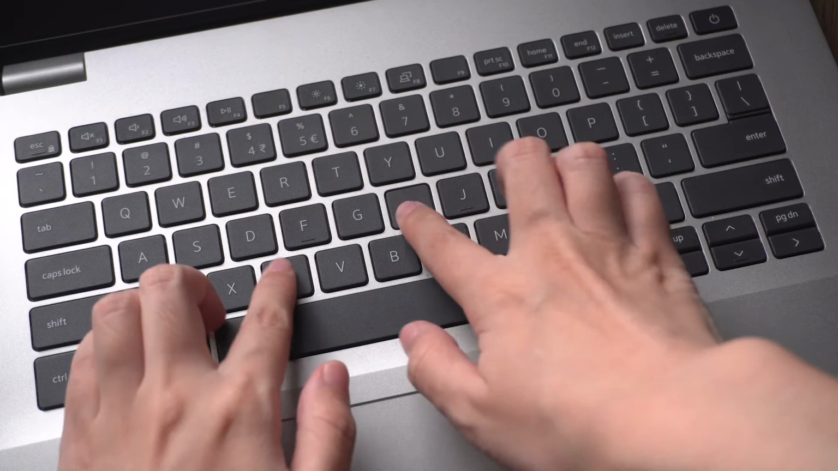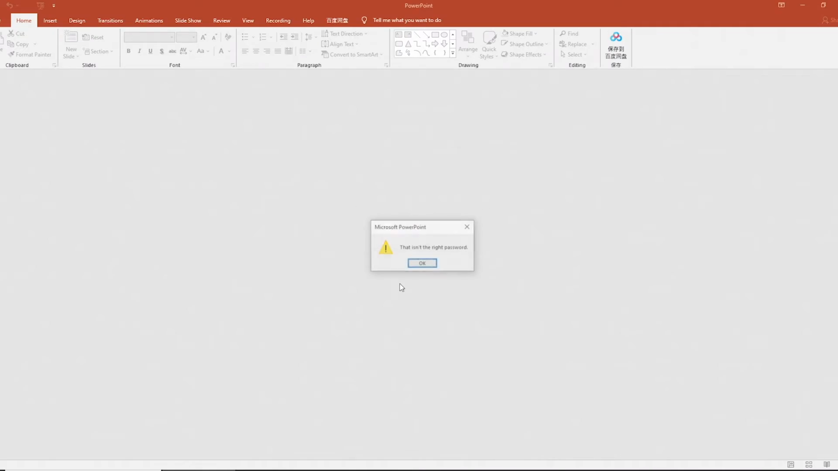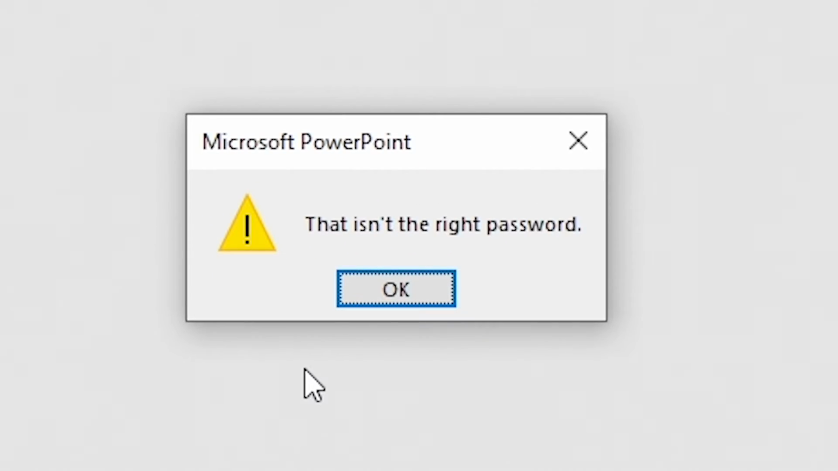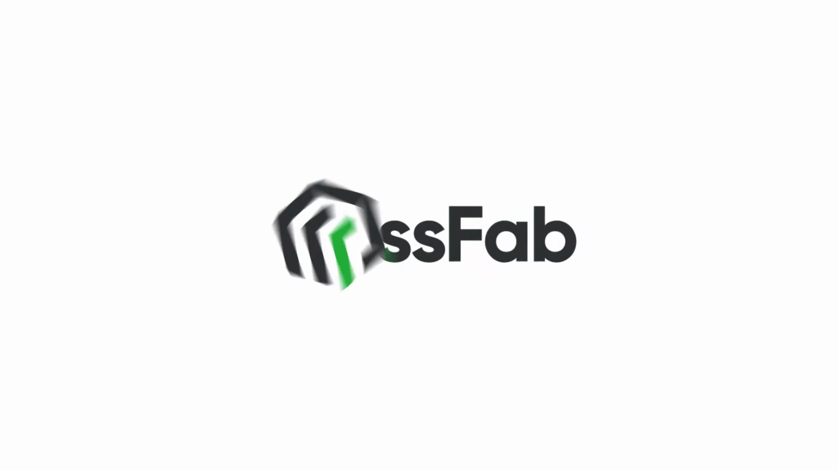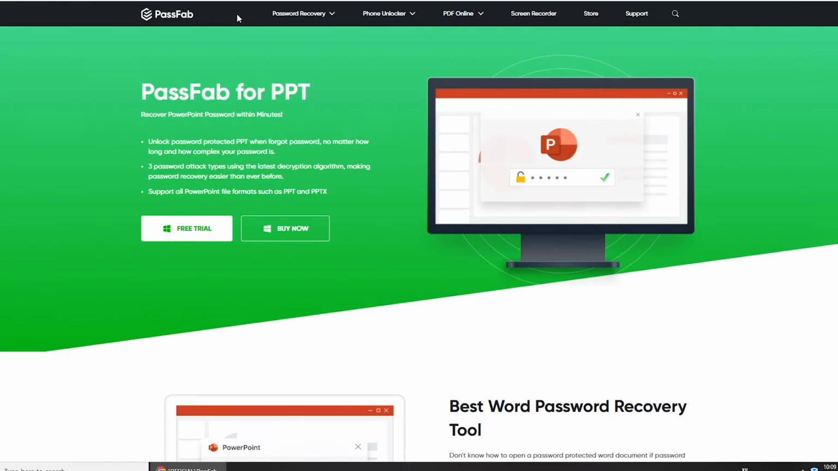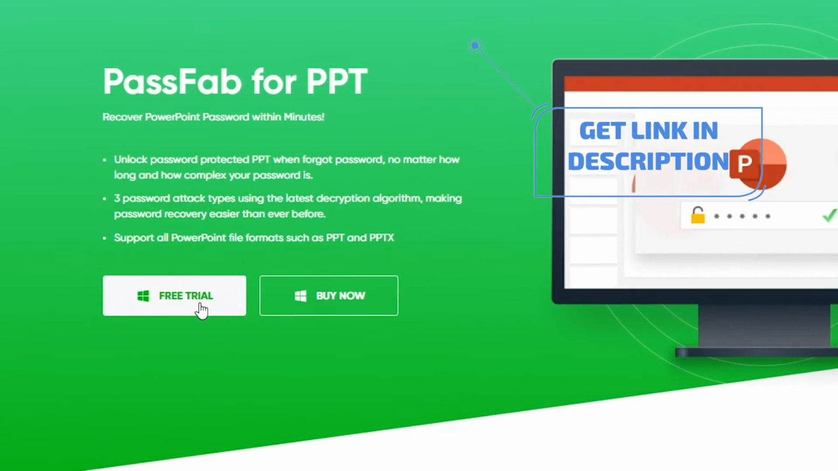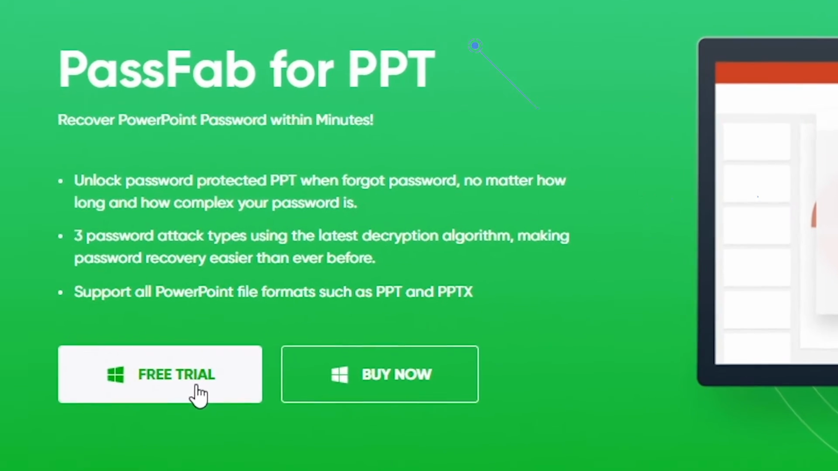Are you locked out of your PowerPoint because you forgot the PowerPoint password? Then, how to remove the password from PowerPoint? Keep watching. To remove the PowerPoint password, you should recover it first. Here's a PowerPoint password recovery tool, PassFab for PPT.